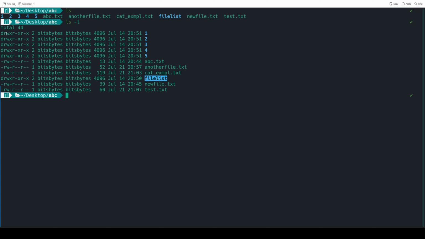Now here this rwx, these are actually permissions. It is a little bit in depth, advanced stuff. I will discuss this later in a separate video. To make this video short, I will skip this one. In a separate video I will explain all these attributes of the ls minus l command.